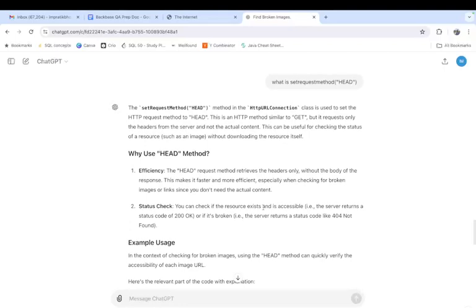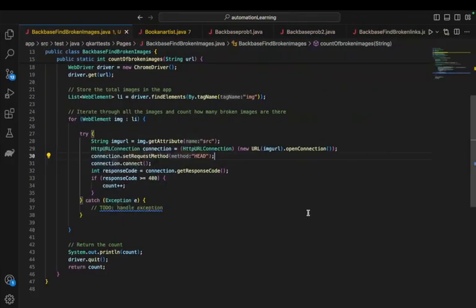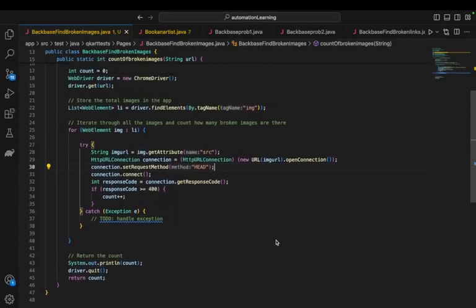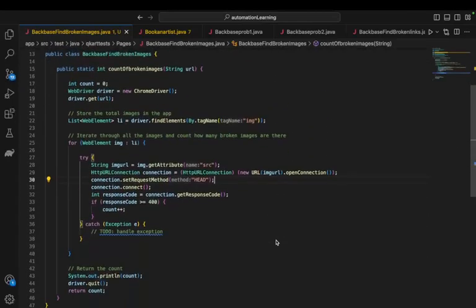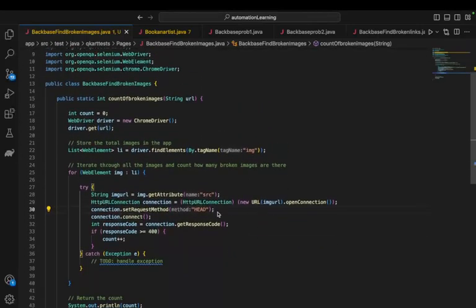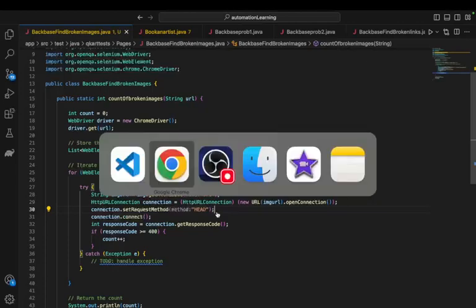So basically we are not sending get here. Instead of get we are passing head. Why? Because if you perform a get request, then it will download some files that you might not want. So for that reason we are using head. Basically this will fetch only the headers of the request response, right?